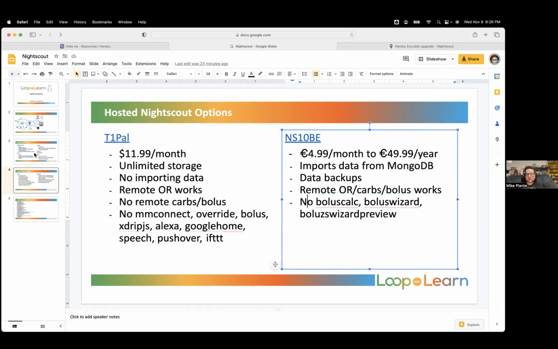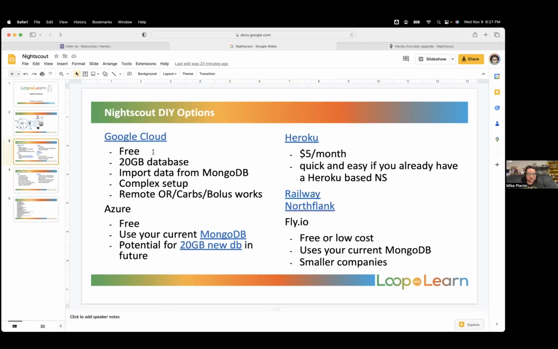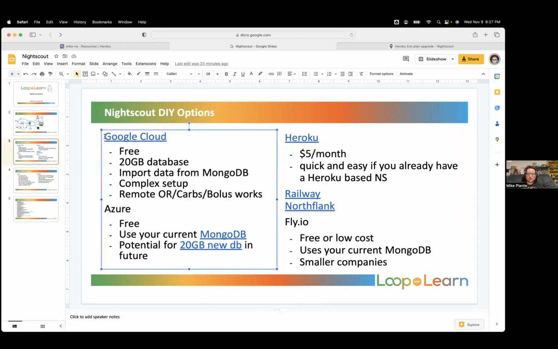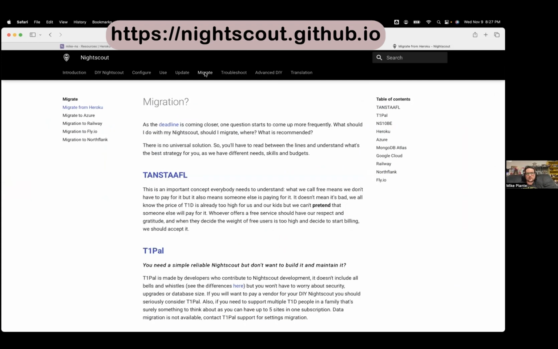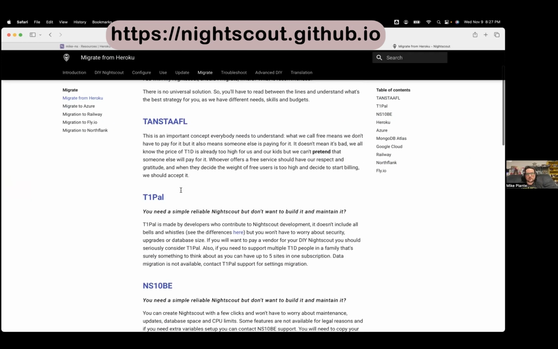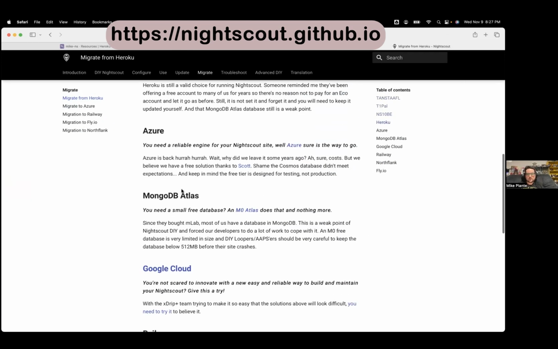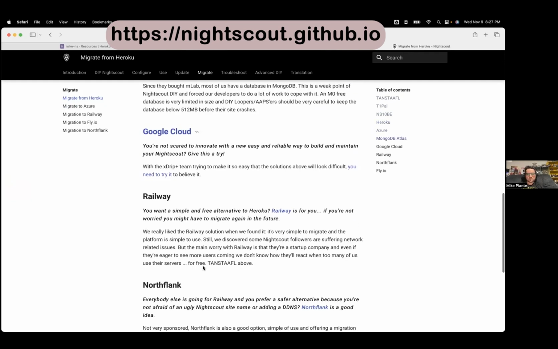If anyone's interested, I can run through Google Cloud Build. I'll expand a little more on that now. Google is still in the early stages of figuring out how to make it. I have one up and it's running great, but setting it up is fairly difficult right now. You have to follow a guide. All the guides are there: if you just go to Nightscout and click migrate on the top, it'll list all the different options, and you just click whichever one you want to do.